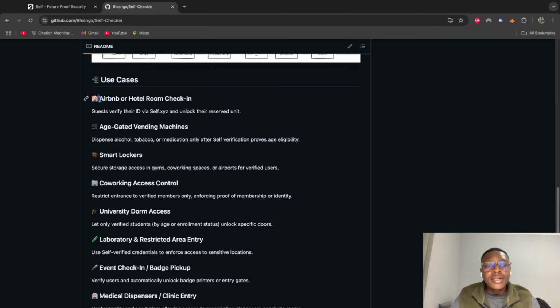It could be for an Airbnb or checking into a hotel. Guests can just verify using their ID via the Self app, and then they can unlock their reserved unit. Because in most cases, you have to go to these premises and they ask for your ID or a copy of your ID, which they then keep in their database, and you don't know what they are going to do with your data.